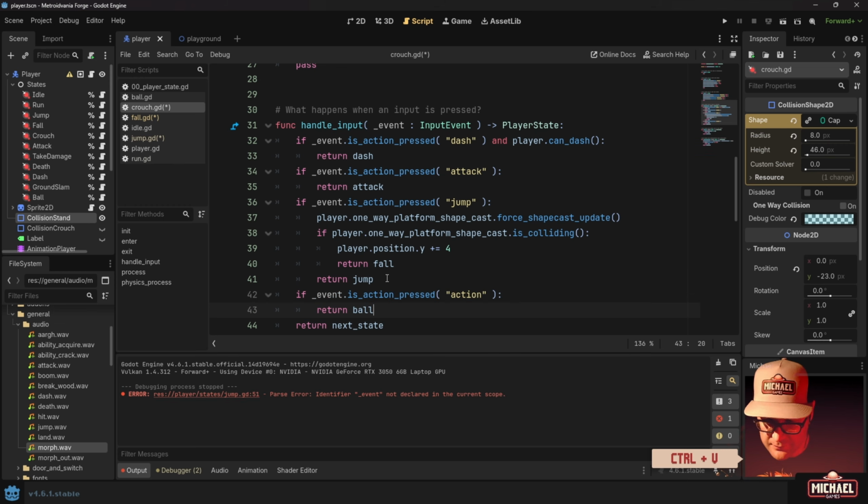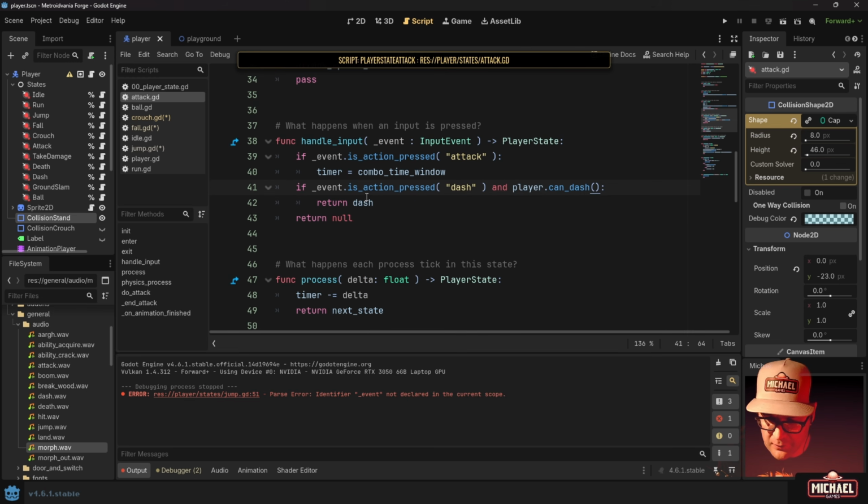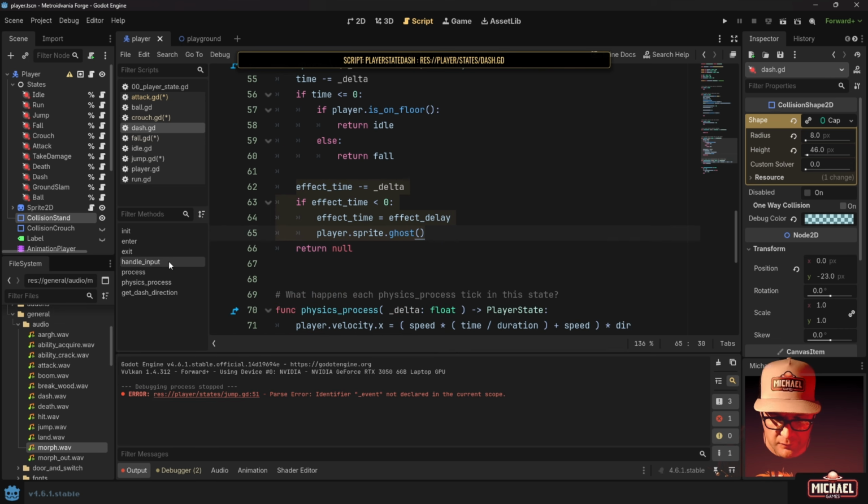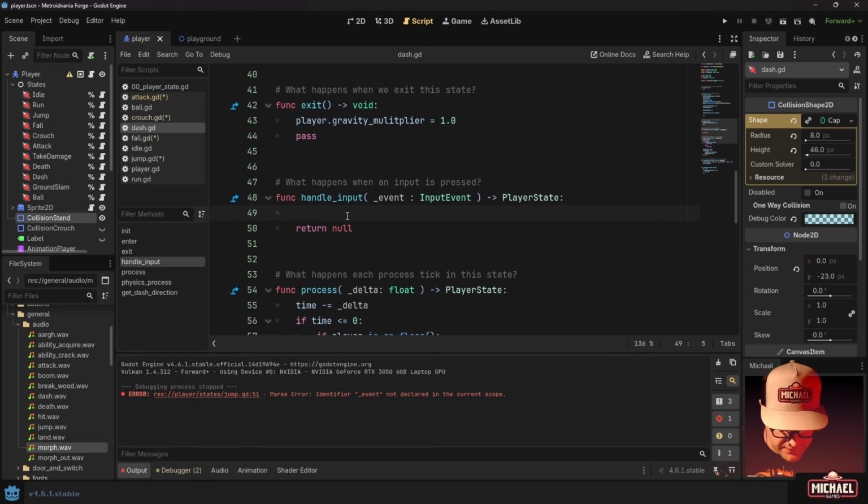I should just go down the list. So crouch, attacking. I think we can do it during attack. That's fine. Just like we've done. I think we did this with the dash as well. Yeah. So dash will essentially cancel an attack, and so with this. Okay. Let's see. Take damage. No. Death. No. Dash. Yeah, we'll do it. Well, let's do it from dash. You can obviously change this if you want to.